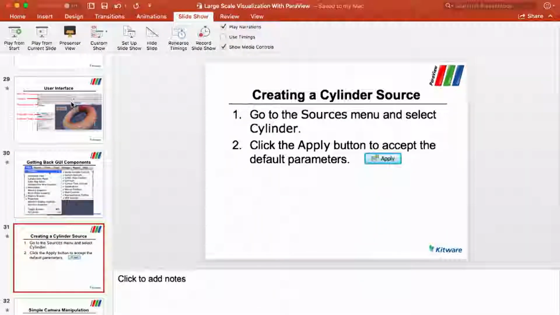So we're going to go through a number of examples. We're going to start with very simple ones and build upon that. Yep, everybody has ParaView installed on their laptop. Okay, so you can also sort of follow along.